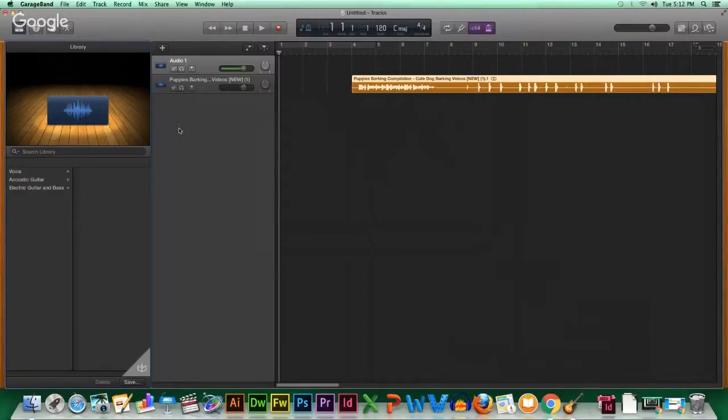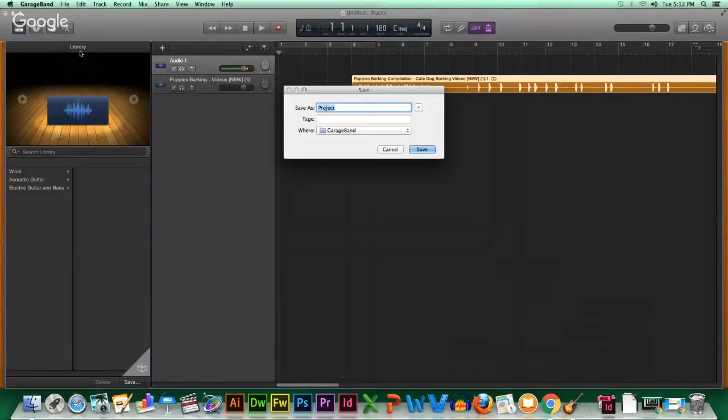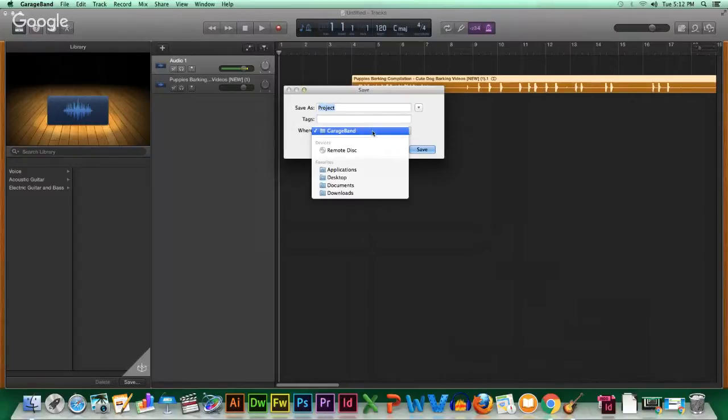Now, the next portion of this video is actually pretty easy. After this, all we need to do is export it to an MP3 file format. But first thing we're going to do is go up and save. So go ahead and click Save As. And we are going to go ahead and save it as a GarageBand file. We're just going to save to GarageBand.